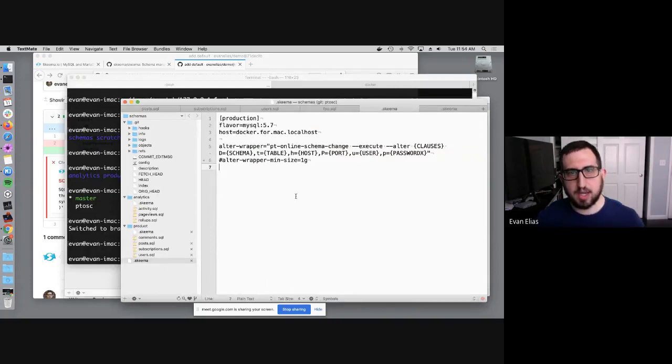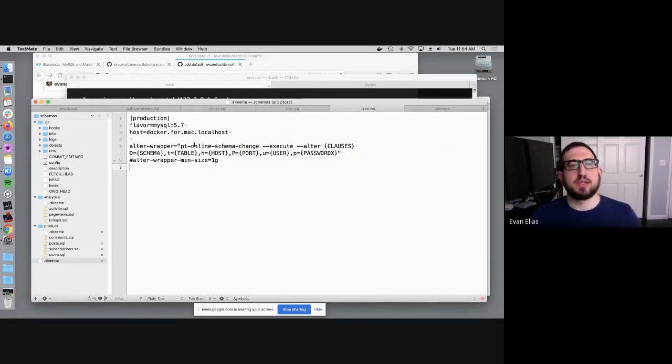So the way you configure online DDL is through the alter wrapper option. And it supports a templated command line. Here we're saying for all alters in production, instead of just running the DDL directly, use pt-online-schema-change, and then pass it the correct set of clauses for the alter statement itself, and then supply all the connection info that's already configured in Skeema, just pass that on through. And the X here means when displaying this, don't actually output the password. It'll still use the correct password internally, it just won't display that on standard out.